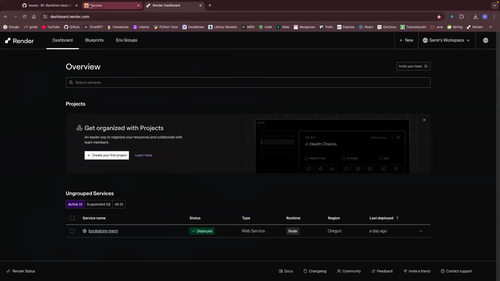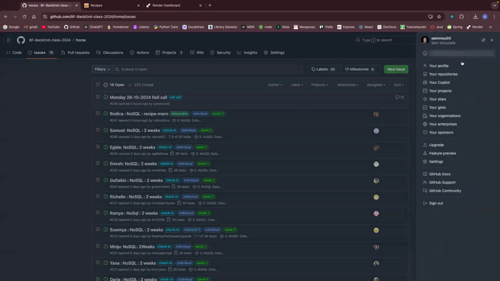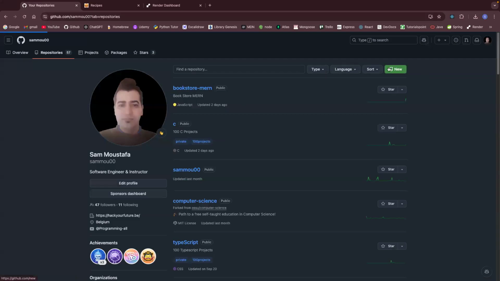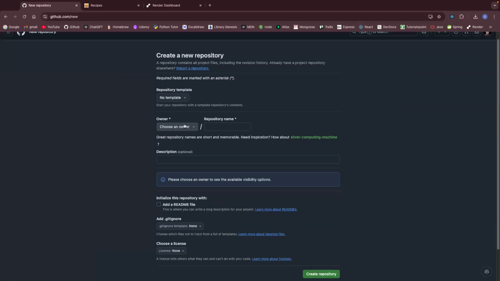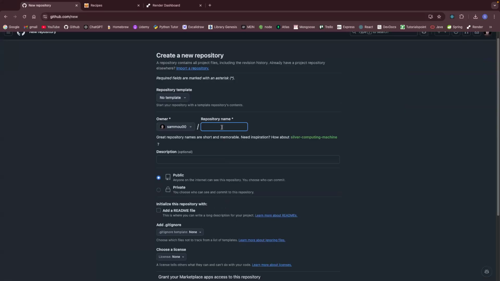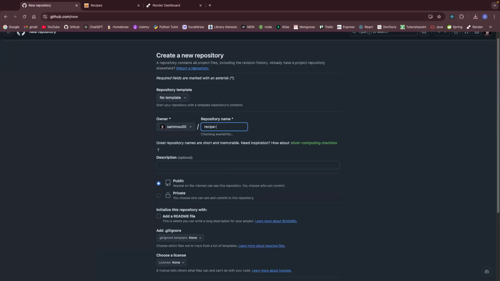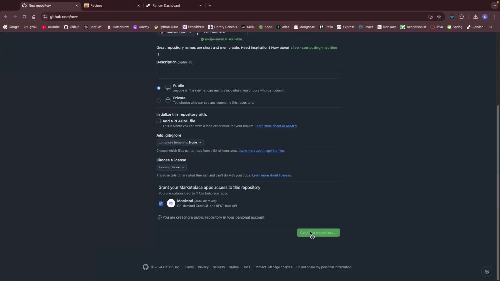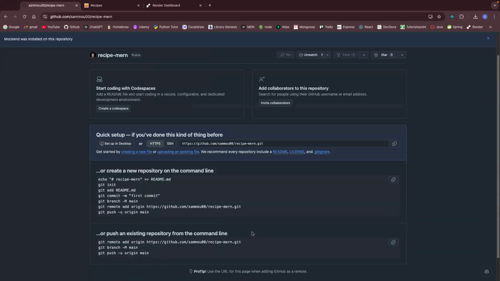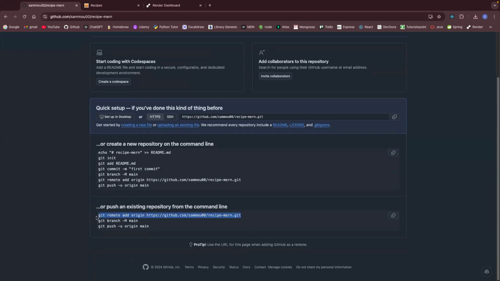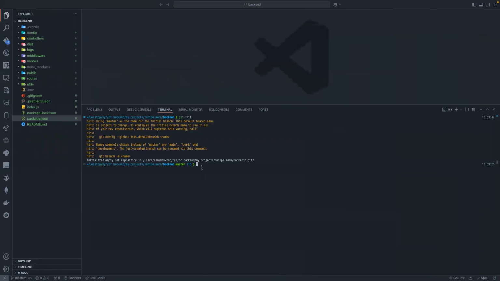So what I need to do now, I need to go to my GitHub. Voila. My repository. Now I can create a new repo. Click. What should I name the repo? I can take it here, and it was recipe, right? It was recipe MERN. So I can name it recipe MERN, and that's all I need. And now because I already have my code, I can just take this, add the remote URL, voila. And everything is good.